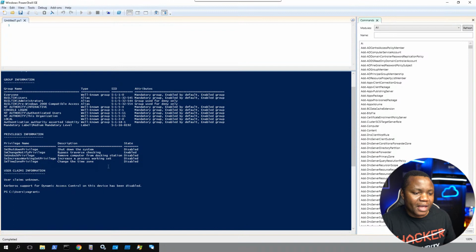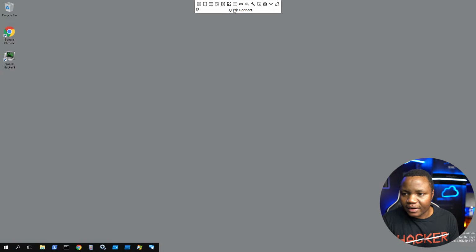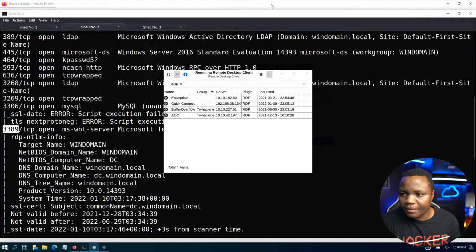Yeah, PowerShell ISE is good. So I wanted to show you this way here. If you did not have remote desktop, well, someone is going to say, what if I don't have remote desktop too? Let's exit out of here, if I can figure out how to exit. All right, there we go.